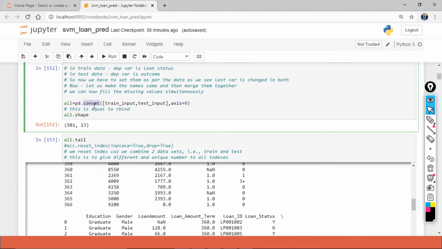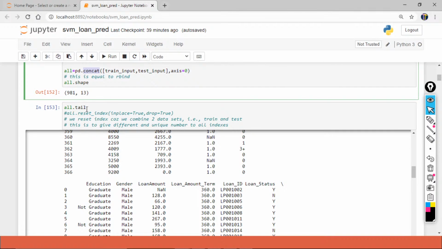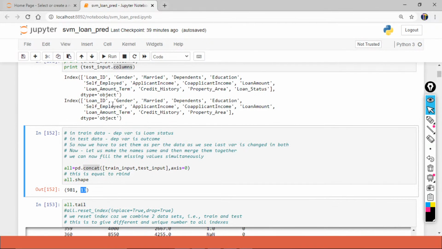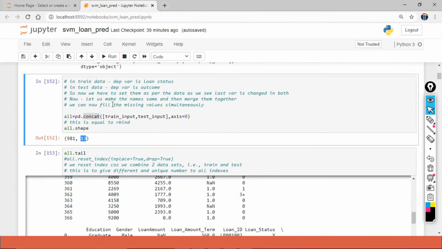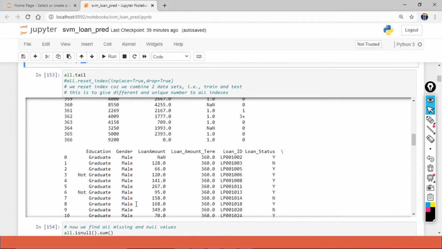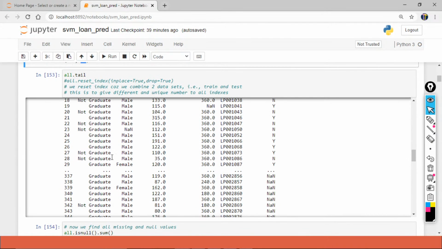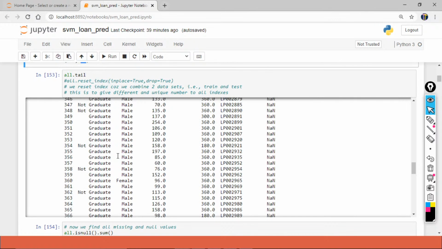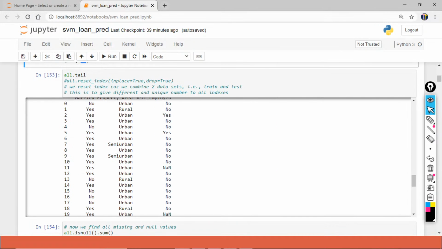Concat is concatenation, and concatenation would merge or club two tables or two data frames. Okay, so done that. So here, if you can see now, I have my 981 rows followed by 13 columns. It was earlier 12. Okay, now done that. So this is the list of different set of values that we have.